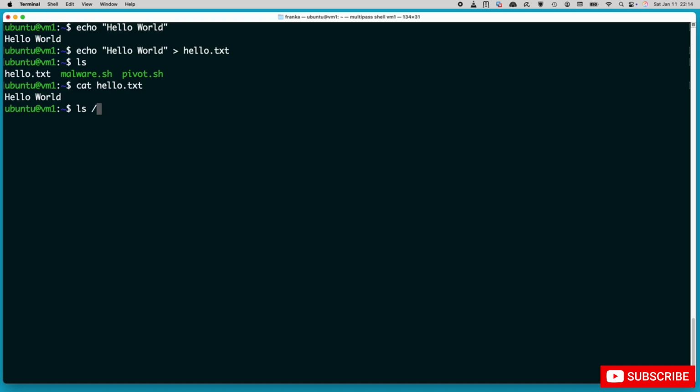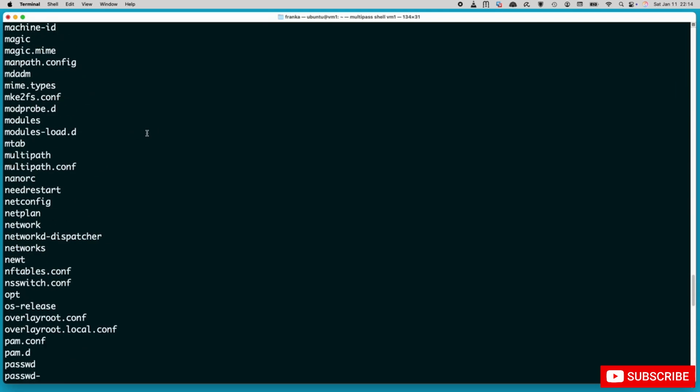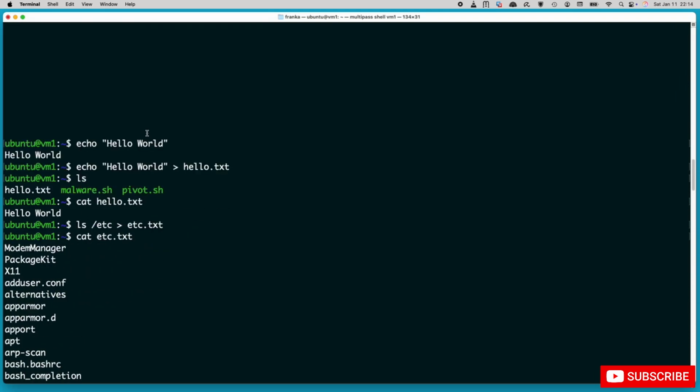So we can save any command output into a file. For example, ls /etc, and then we save it in etc.txt. Now we can output etc.txt, and we see all the contents of the folder etc. A lot of stuff is in there. So for any command you run, you can forward its output with a greater than into a file. And then with cat, you can output that content.